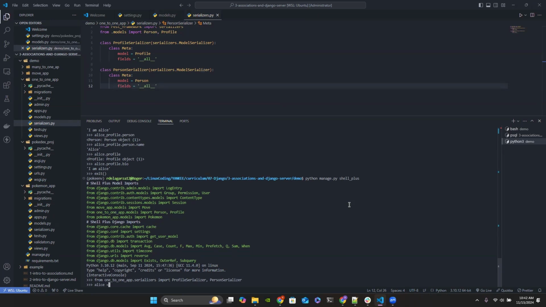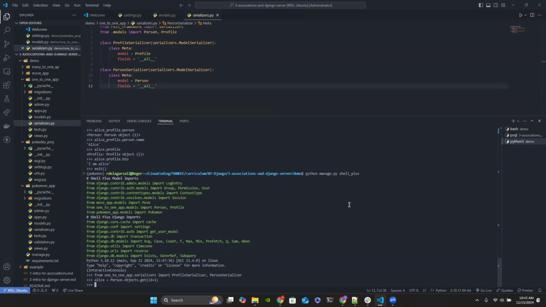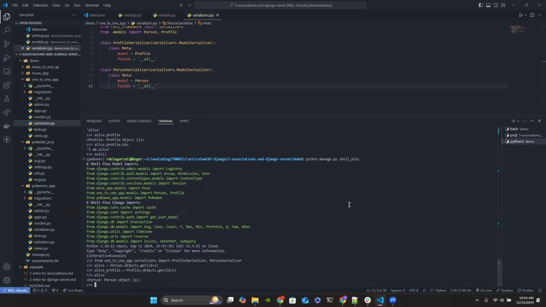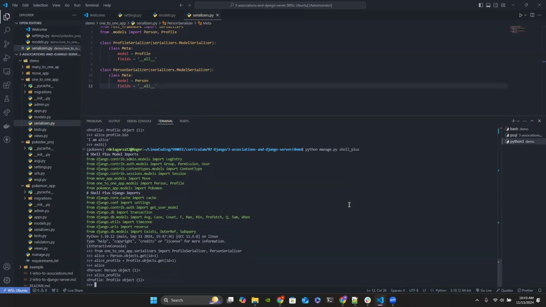All right, we get Alice. So Alice from Person.objects.get, where ID is equal to 1, so we only have one person. And then I want to grab Alice's profile from Profile.objects.get, where ID is equal to 1. We can print out Alice, and we can print out our Alice profile. All right, we're back to where we were on our shell.